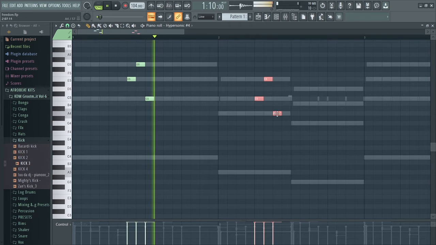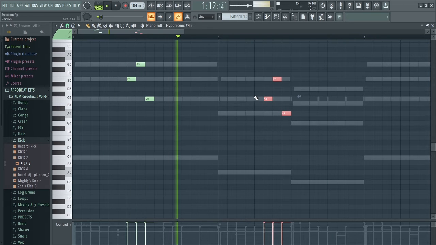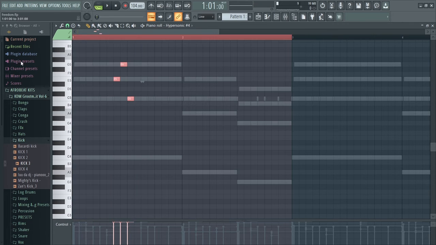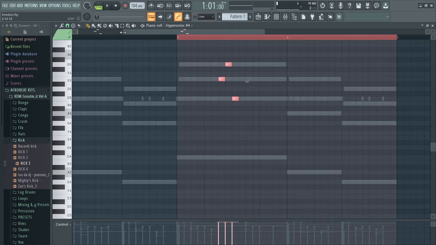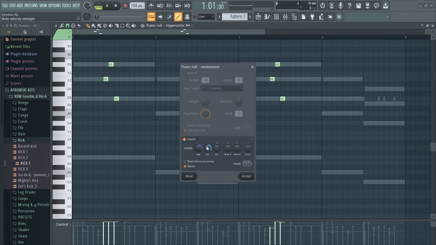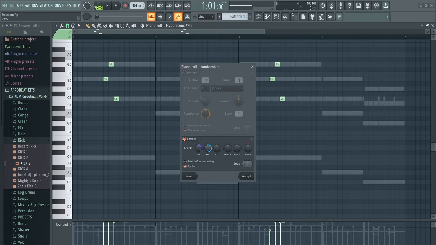Okay, okay guys, I'm gonna keep it simple like this. Alright, fill this bar too as well. Alt plus R, play with the velocity and pan like this.